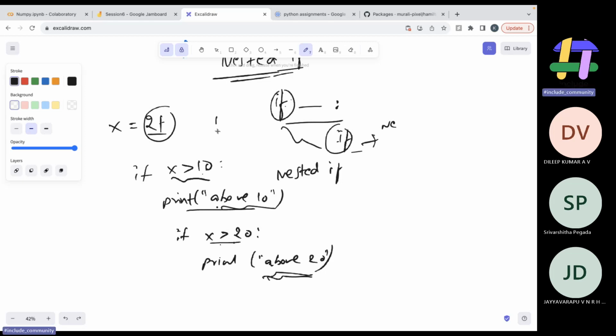Suppose I am giving 19 here. x is equal to 19. I am checking x is greater than 10. Yes, 19 is greater than 10, so it will print above 10. And I'm also checking if 19 is greater than 20 or not. It is false, so I won't print this one. I won't print this print statement because 19 is not greater than 20. So these are nested if conditions.